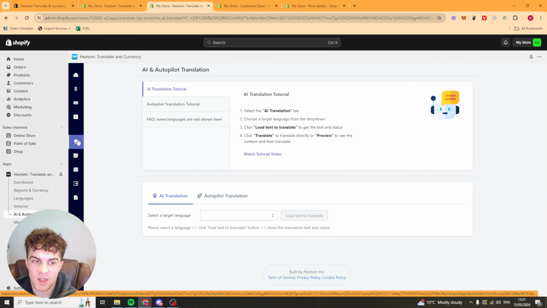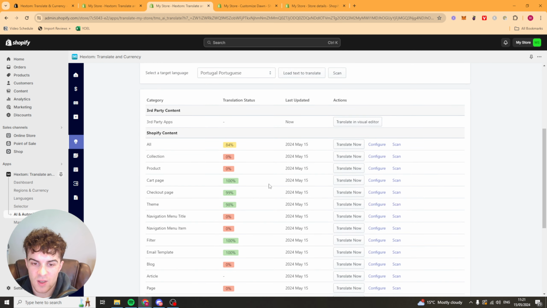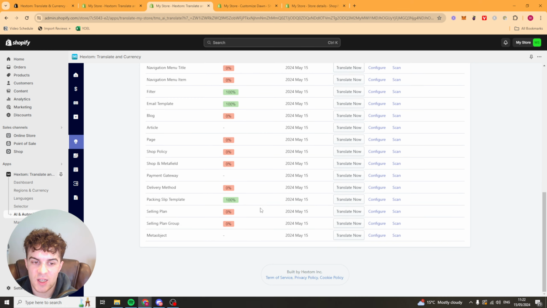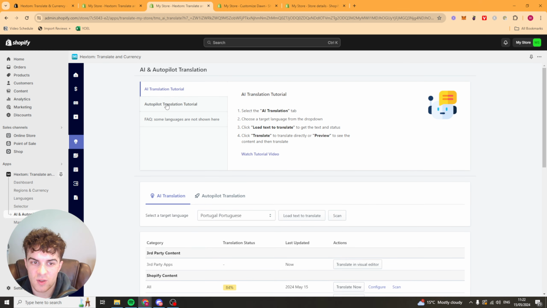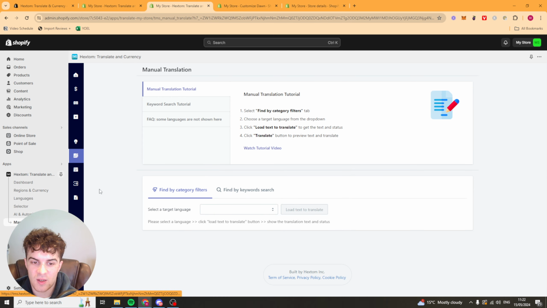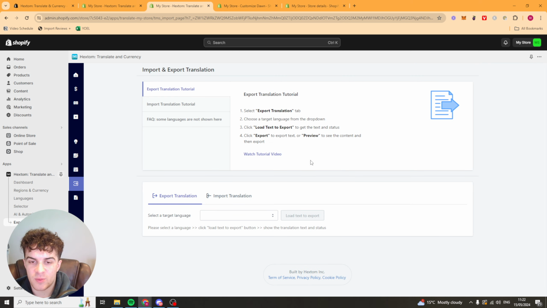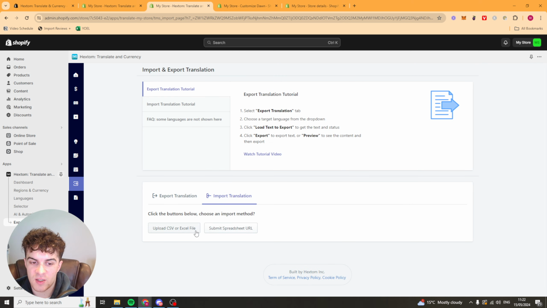Now here we've got all of our settings like our AI translation, so you can go ahead and pick the language and you can translate it with this. And it's just going to go through and it's going to AI translate each word individually. So it's pretty simple to do. We've got our manual translation stuff here, which again I showed you before. Our visual editor, now you need to upgrade for that. And you have import and exports, so you can import a translation from a CSV file. And basically that allows you to do it all in bulk. It means that you don't have to do it inside this app. You can just do it on a Google Sheets file, for example.